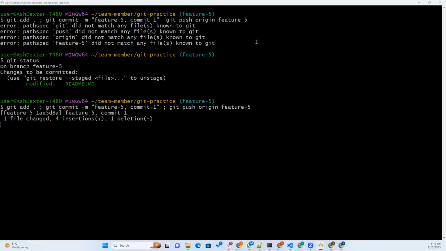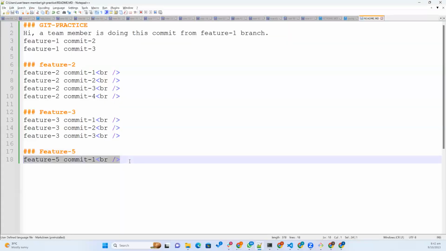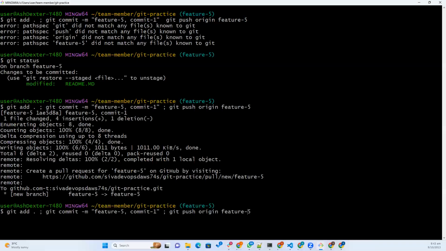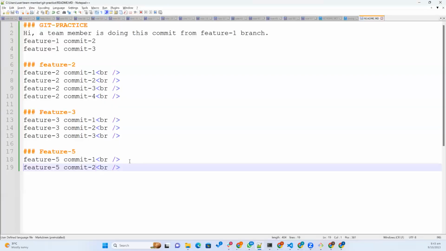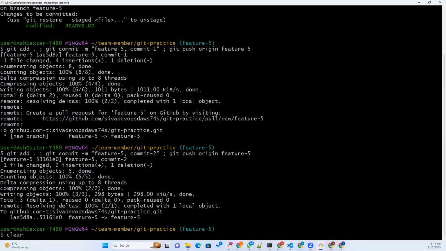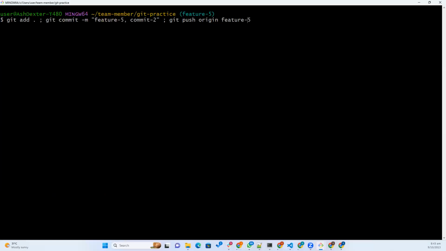Okay. He is doing some changes. He's not aware of feature 4. Okay. Feature 5 commit 2. So imagination is very important here. Right? Feature 5 commit 3. He's not aware of that. Another one merged already into master.